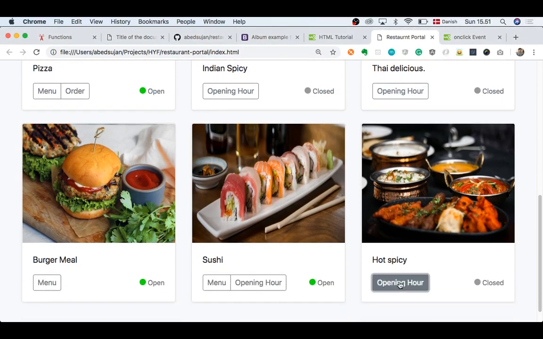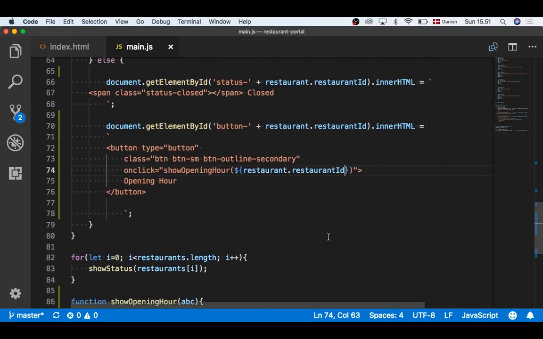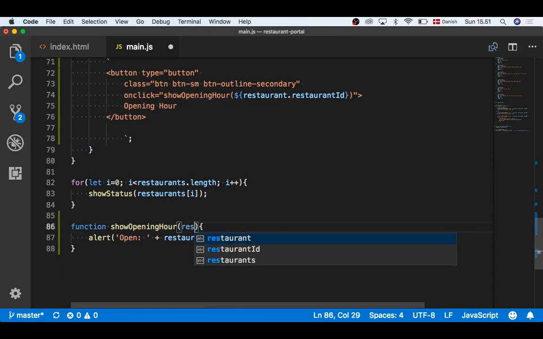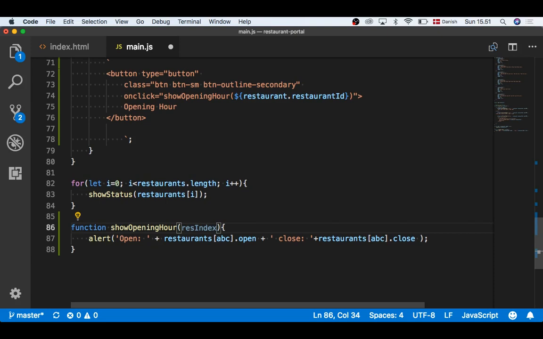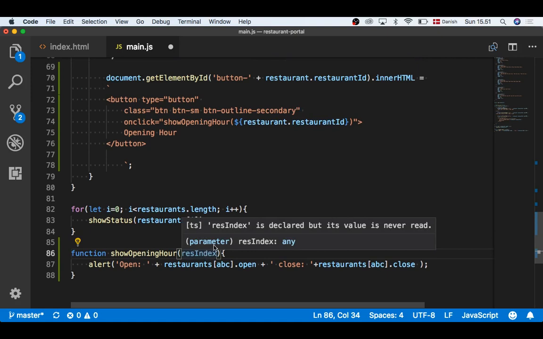And it is not working for this one. If you remember, I told you in the beginning, it is now ABCD. I called it res index, so basically it was index. Now we are calling it restaurant ID, meaning 1, 2, 3, 4, not the index. So we don't have six, we're passing one. It's only 0 to 5.